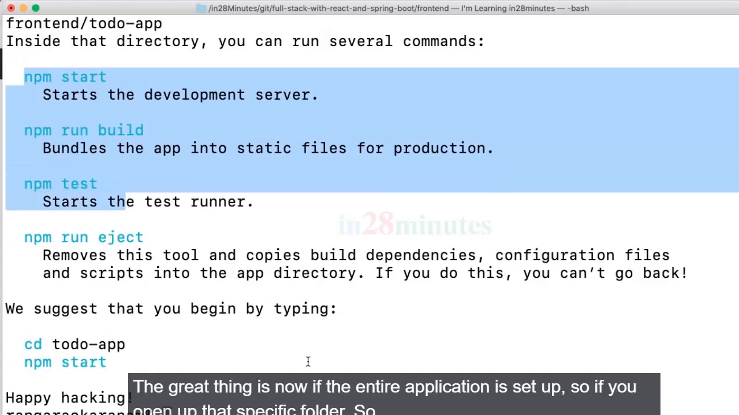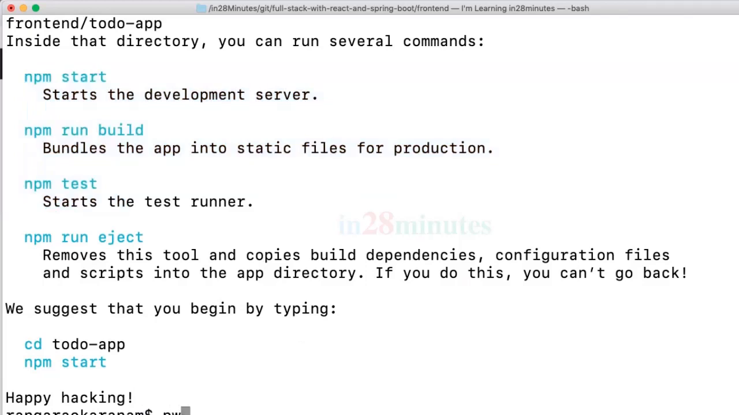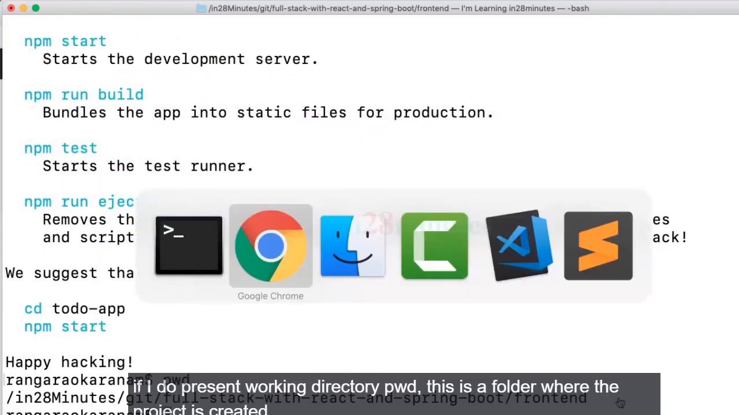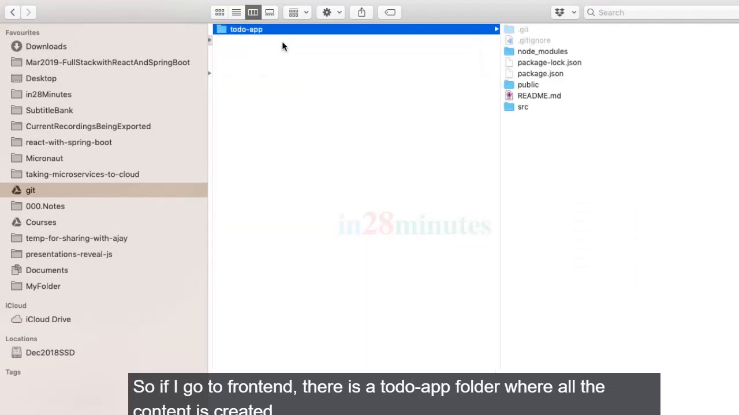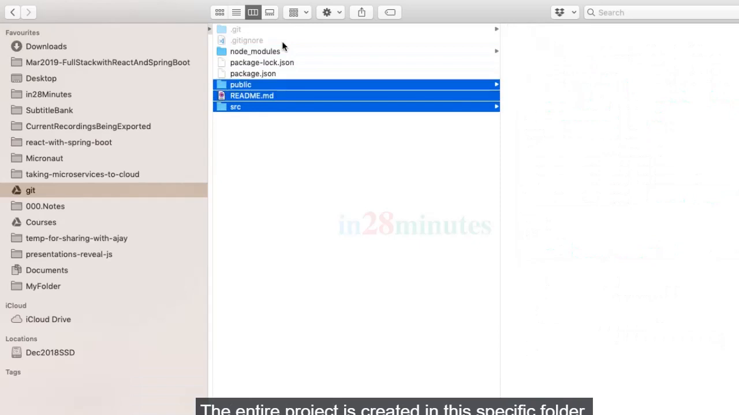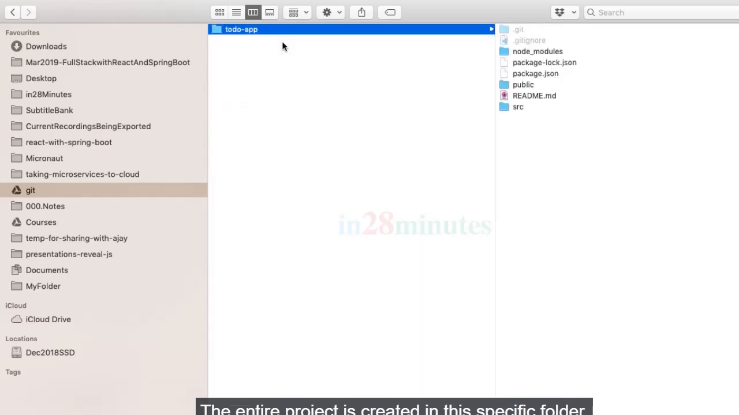The great thing is now the entire application is set up. So if you open up that specific folder, so if I do present working directory, this is the folder where the project is created. So if I go to the front end, there is a todo-app folder where all the content is created. The entire project is created in this specific folder.